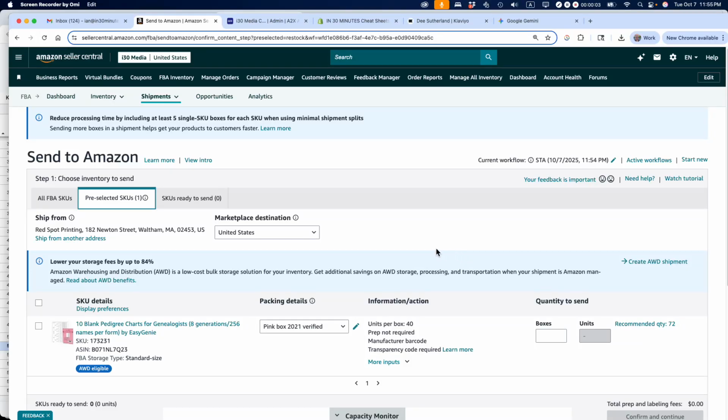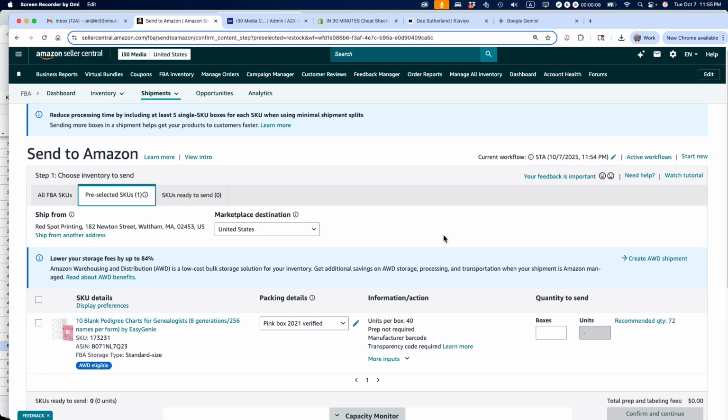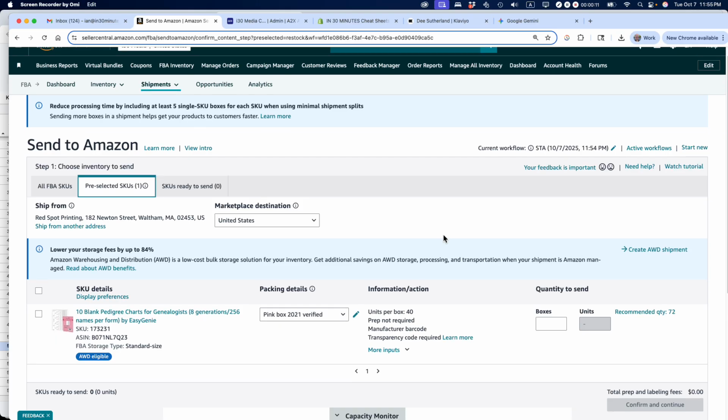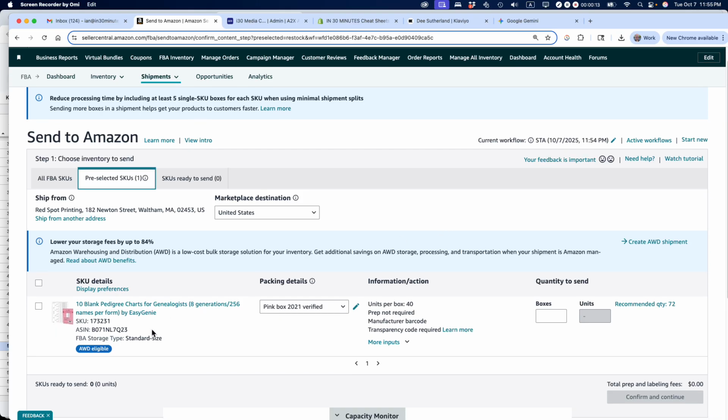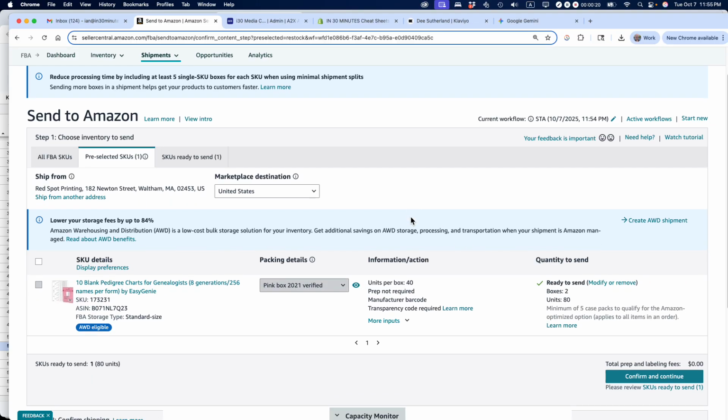The process for sending inventory into Amazon FBA has changed recently. This is late 2025. I just want to show you what the new process is like step by step. So I'm sending in 2 cartons of this particular item. So I'm going to select 2 and ready to send. That's the same as before, but where it changes is down here.